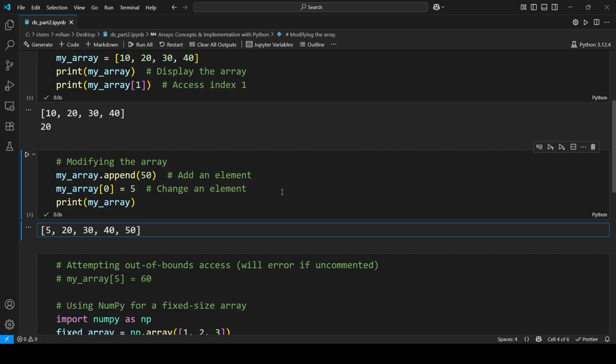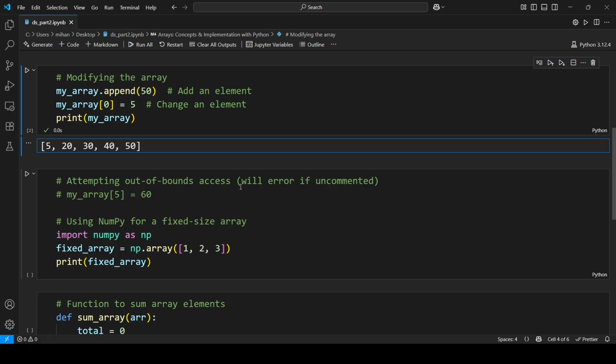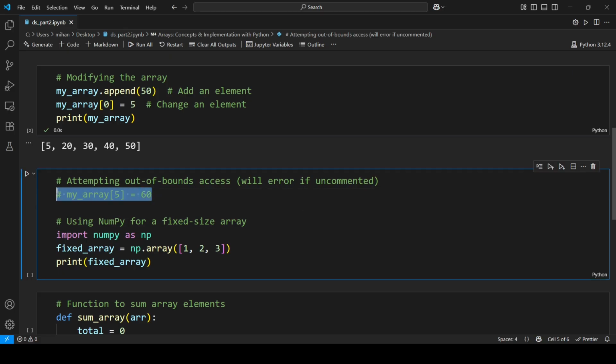Let's discuss its implications. Now, let's explore limitations. Add myArray[5] = 60 and run. It errors because we're out of bounds. Unlike static arrays in C, Python lists handle growth by resizing, but accessing invalid indices fails. This shows a trade-off. Let's compare it with a fixed size approach using NumPy. Import numpy as np, fixed_array = np.array([1, 2, 3]).